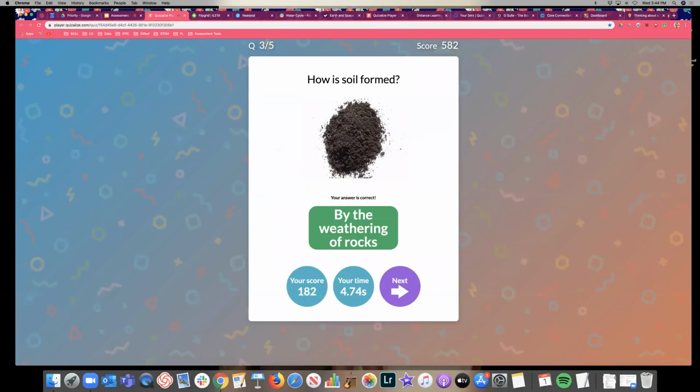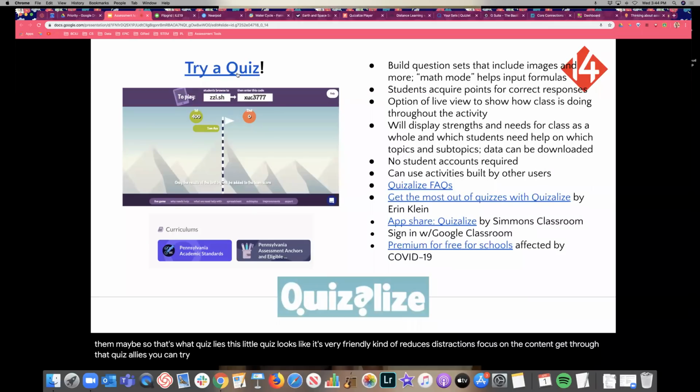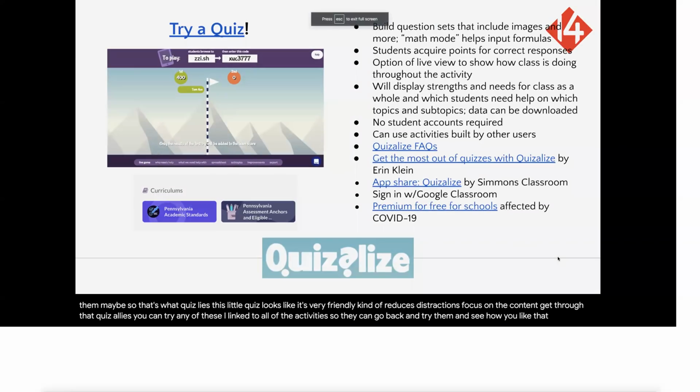So that's what this little Quizalize quiz looks like. It's very friendly, kind of reduces distractions, focuses on the content, gets you through that. You can try any of these. I linked to all of the activities so that you can go back and try them and see how you like them. Okay.